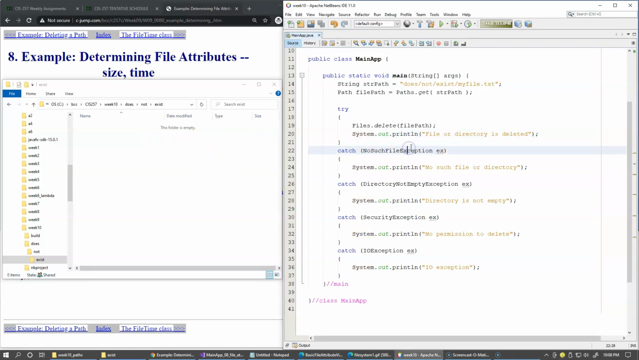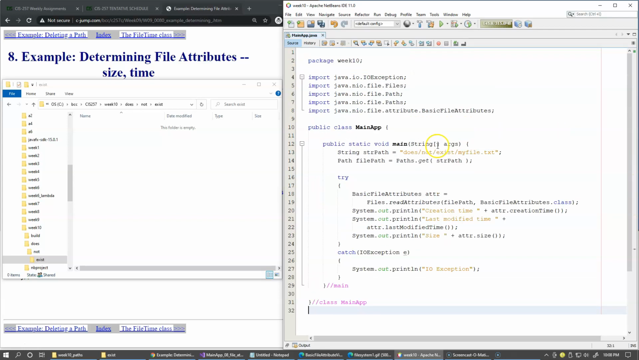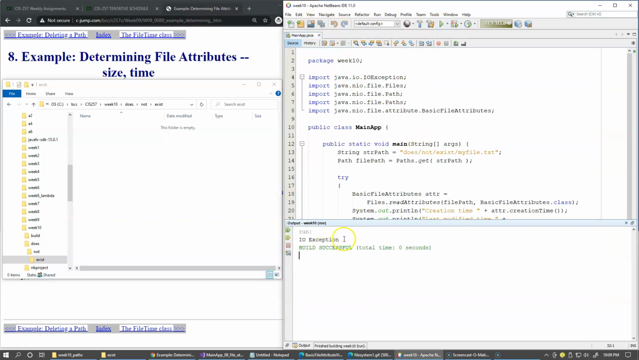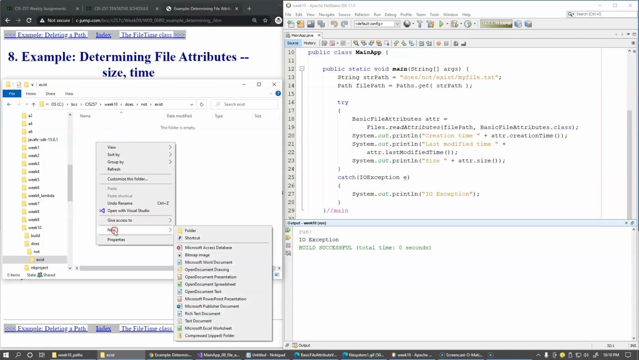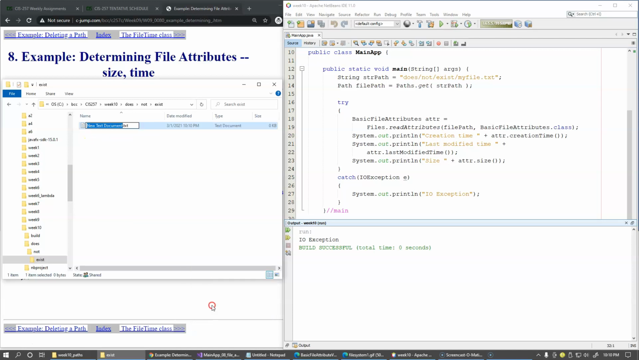And I'll just copy and paste this next example and run it very quickly. Right, so of course we get an IOException because the object doesn't exist, so you realize how much power the exception mechanism has in controlling all sorts of errors that may be caused by the state of the file system. So let's create this file again. Right click, new text document, and name it myfile.txt.